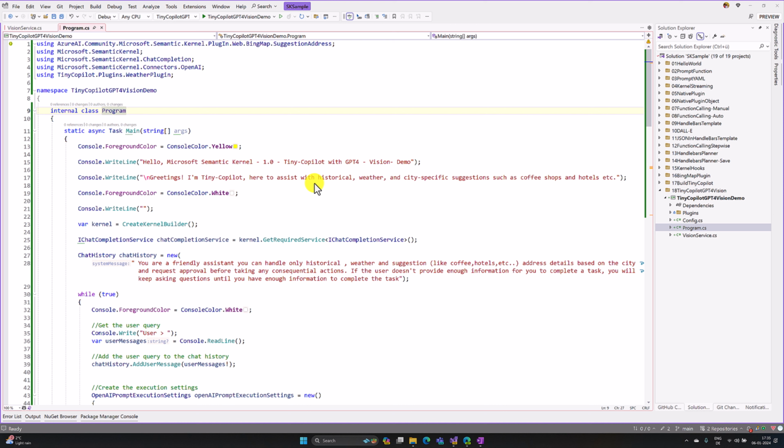In this video, I'm going to discuss how to implement the GPT-4 vision model in Semantic Kernel. First, we'll understand what the GPT-4 vision model is. After that, we'll write one simple demo showing how to implement this feature.